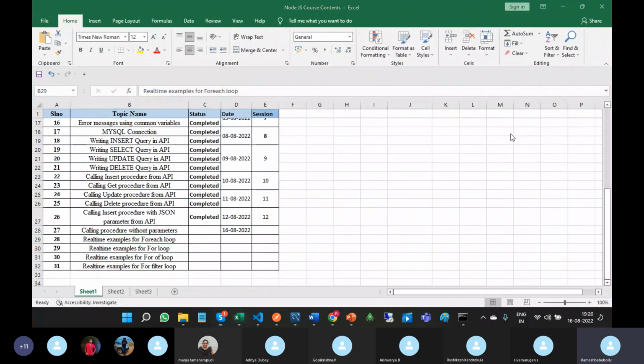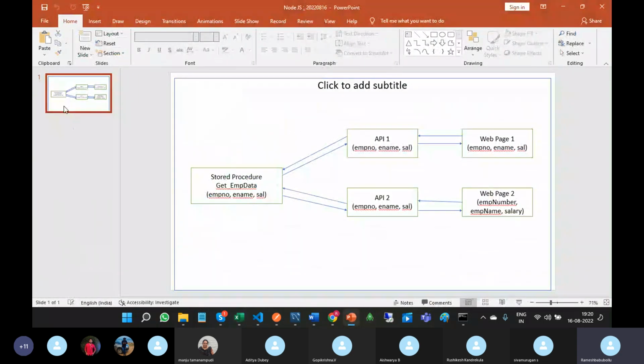So in this session, we will discuss how to write a forEach loop in an API, and in what cases it will be applicable. I have prepared one diagram for forEach, for loop, and for of loops. Try to understand this, then only you will come to know why we have to use a forEach loop. This is one of the cases where we can use the loop.